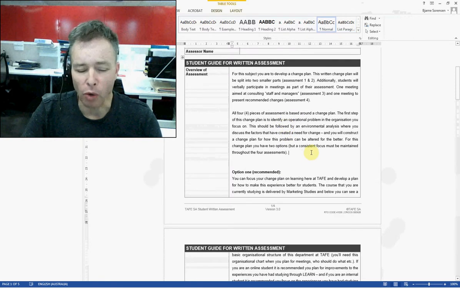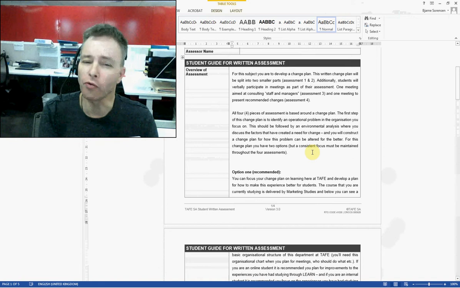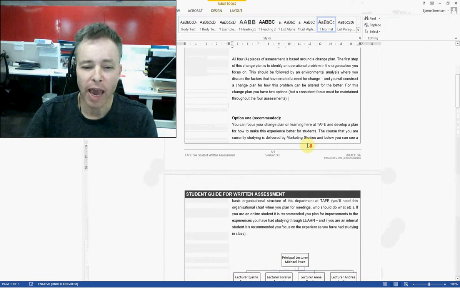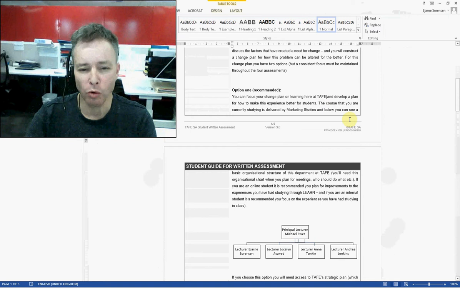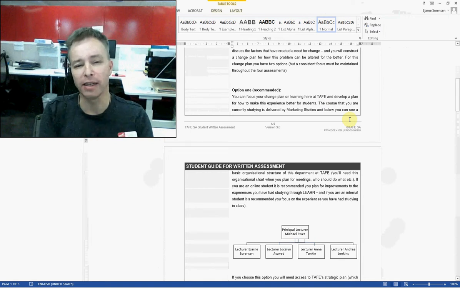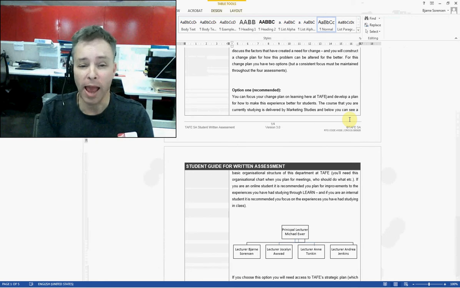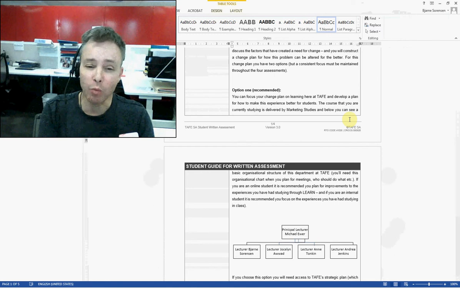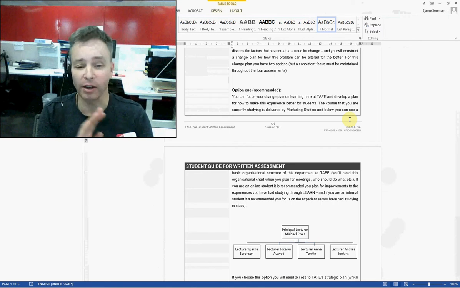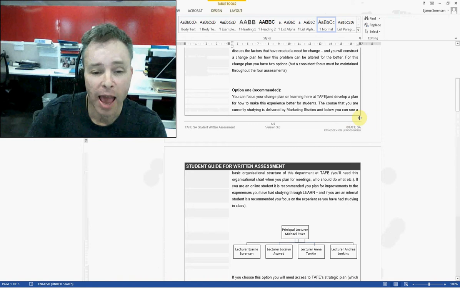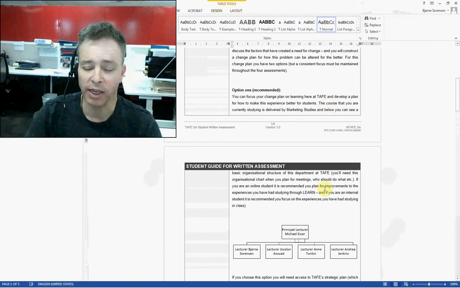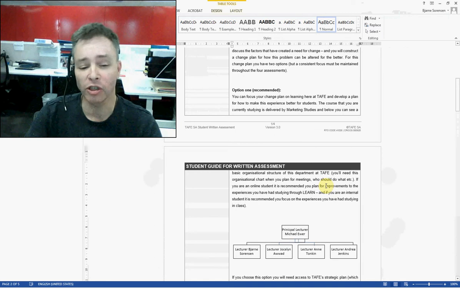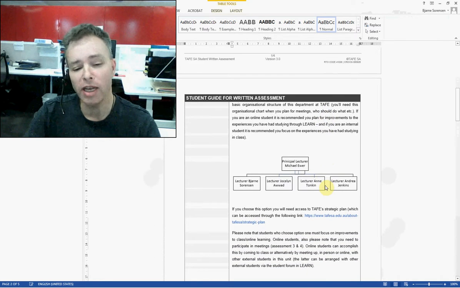So as I mentioned before, you have two options for the focus of your change plan. You can focus on TAFE, and if you focus on TAFE, you can undertake the meetings right here in class at TAFE if you have the option to come in. Otherwise, you might want to undertake an online meeting instead of a physical in-class meeting. But your options are listed here in the assignment, and you can basically read about that.